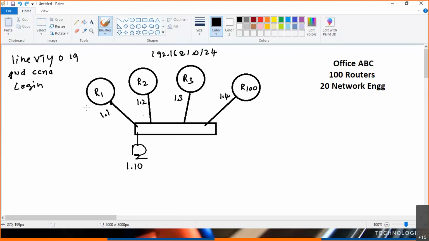CCNA. Now the second employee is trying to log in to router 1. What is the login password for the second employee? CCNA. For the third employee, fourth engineer, fifth engineer, like 0 to 19, 20 engineers, same password. So line VTY 0 to 19 is like 20 sessions. The password is CCNA, right? So it's a common password for 20 engineers.